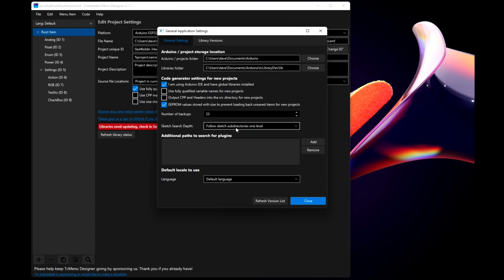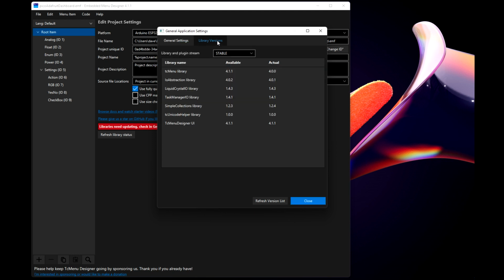The sketch search depth sets how far below the sketch directory and below the examples directory it will look recursively for EMF files, basically, that it can load up. The other more advanced options we'll cover later, and this second tab here, library versions, shows you the available and actual versions of everything that's installed.